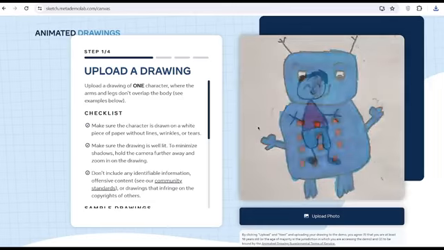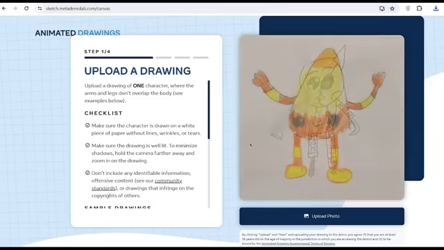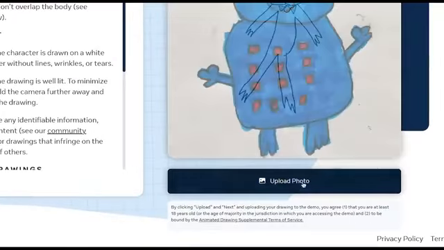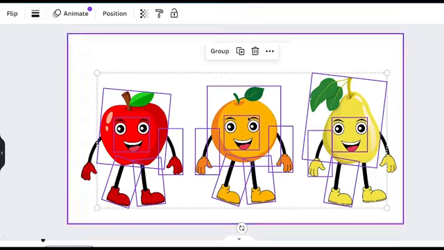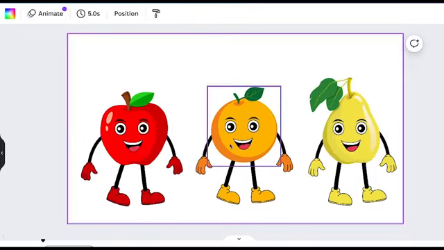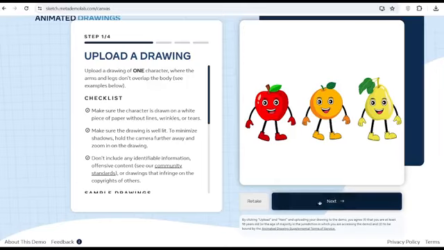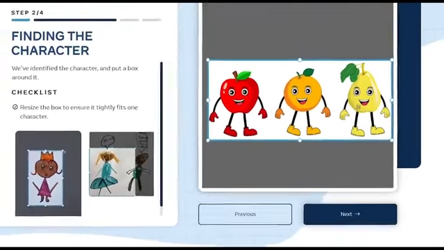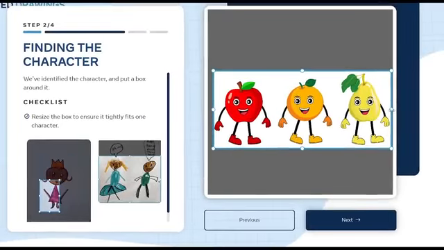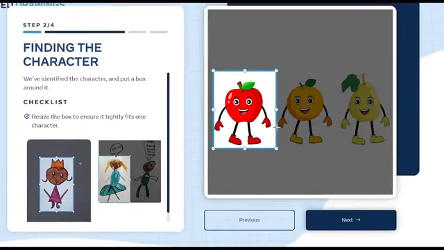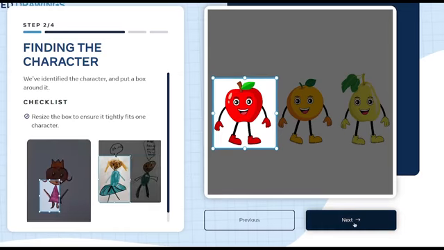I'm going to leave a link for it in the description. Once on Animated Drawings, it's going to take you to this page, and over here where it says Upload Photo, you want to upload the photo of the characters that we just downloaded from Canva. From here, you want to click Next, and then it's going to take you to this page where you now need to select one character. So we're going to just adjust these lines and select our apple and then hit Next.